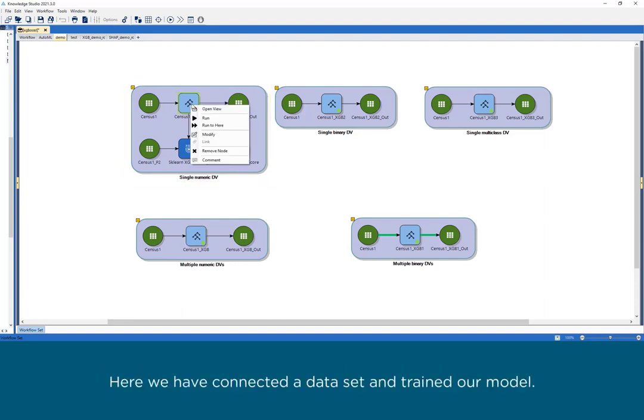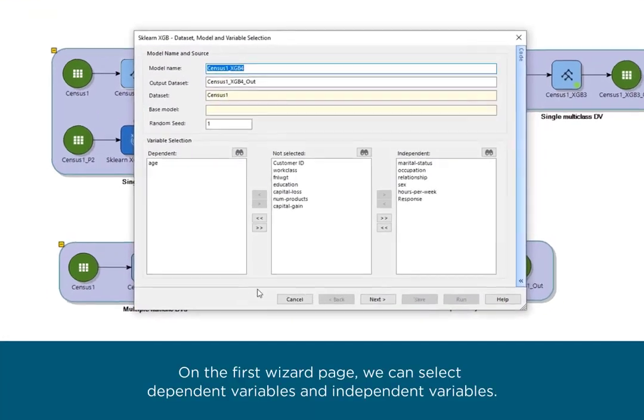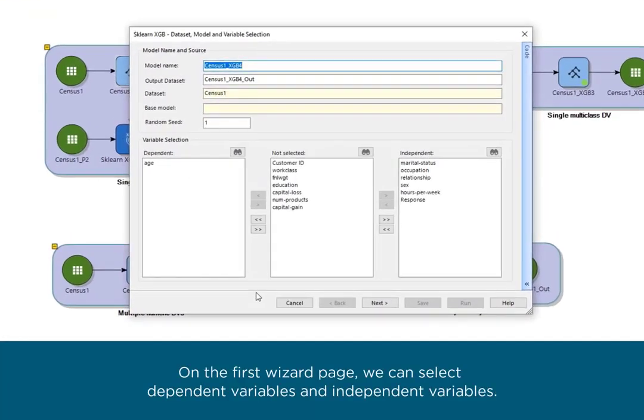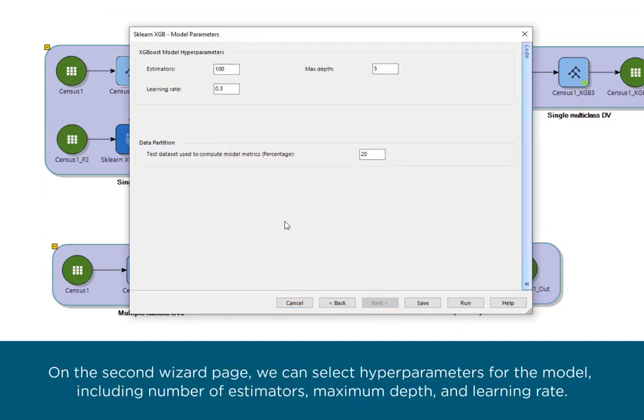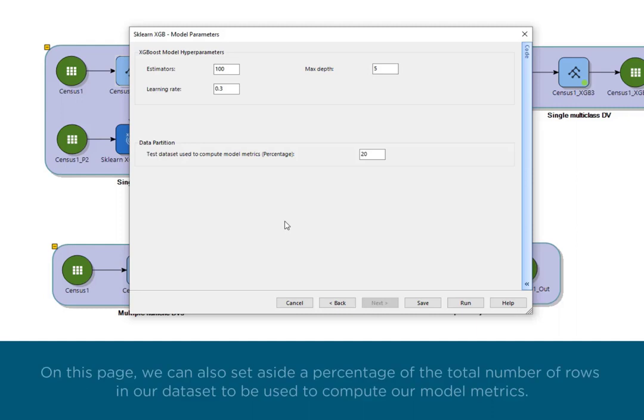Here we have connected a dataset and trained our model. On the first wizard page, we can select dependent variables and independent variables. On the second wizard page, we can select hyperparameters for the model, including number of estimators, maximum depth, and learning rate. On this page, we can also set aside a percentage of the total number of rows in our dataset to be used to compute our model metrics.